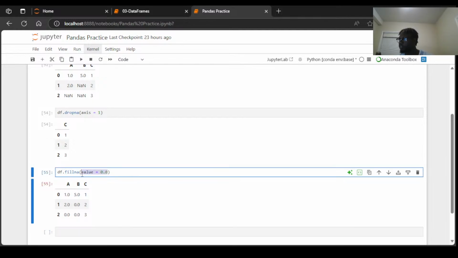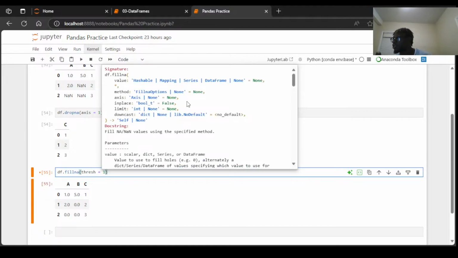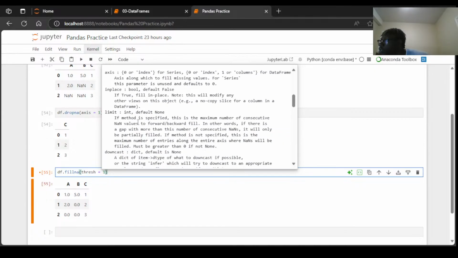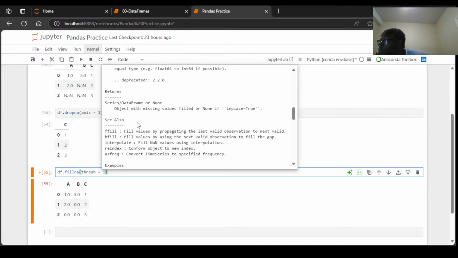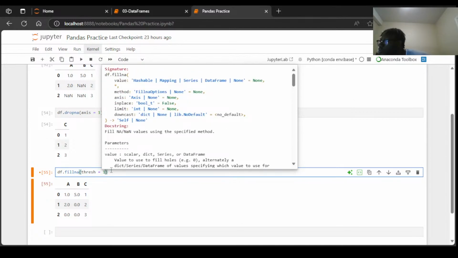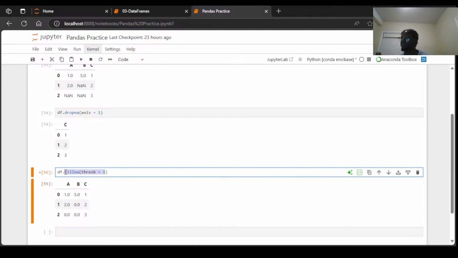Actually, no, we didn't do threshold yet. Thresh is equal to 2. Actually, no, it's 1, right? How does this work? In place, limit, downcast, returns. How does this work? Oh, no, it's dropna threshold. Yeah.